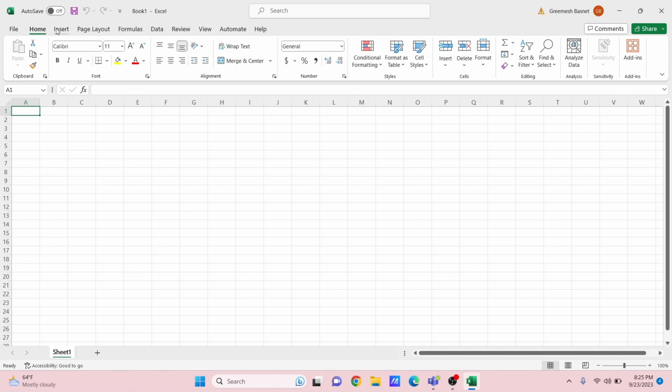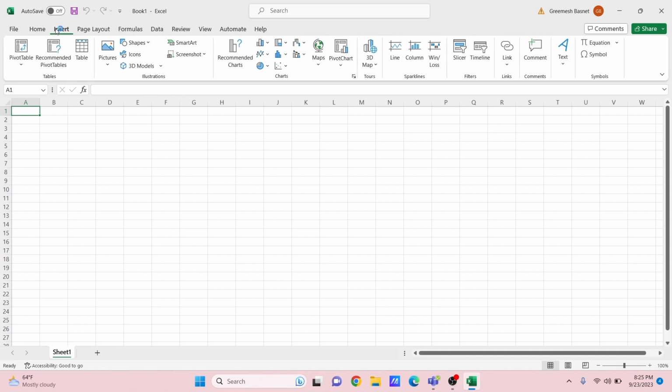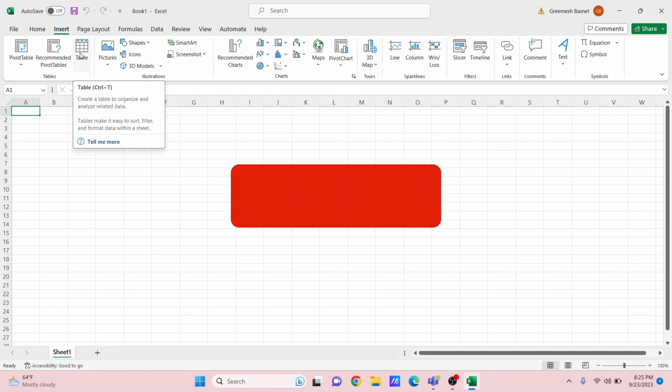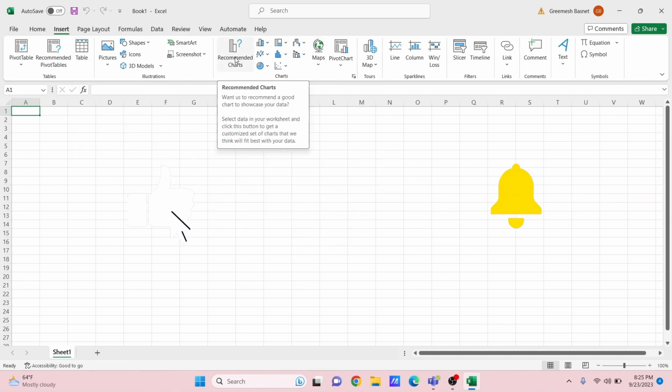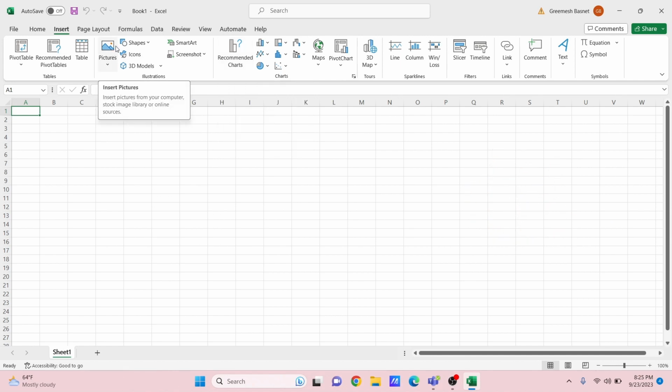You will use the insert tab to add tables. Here you can add tables, and you can also add charts, recommended charts, pictures, or other graphics, 3D models, maps. You can use a 3D map from the insert tab.